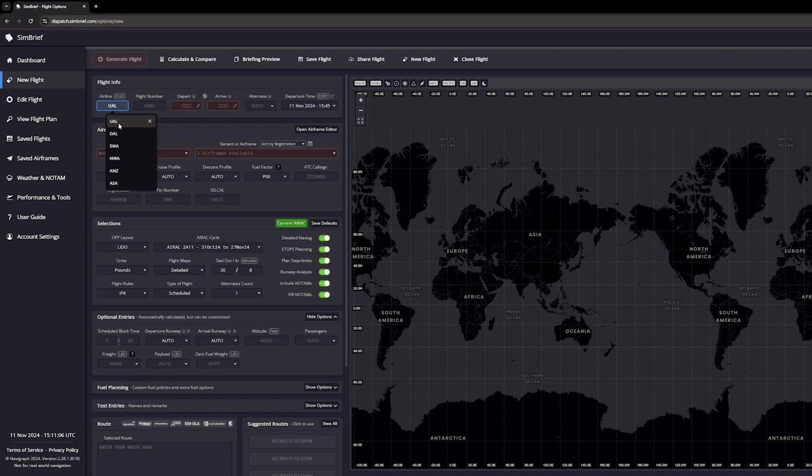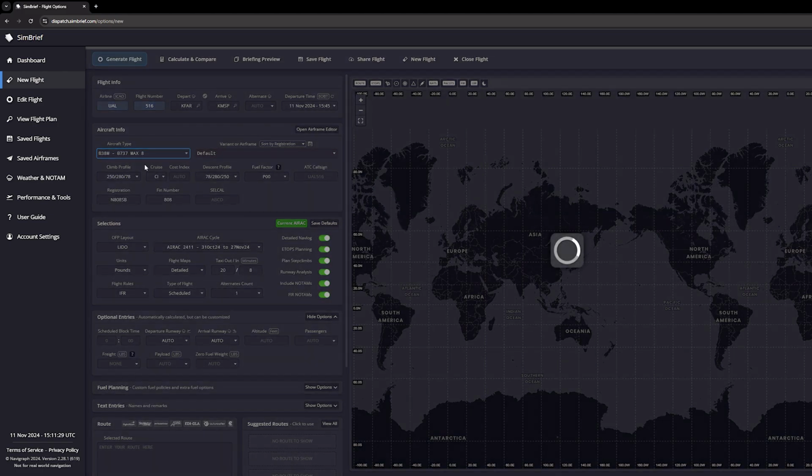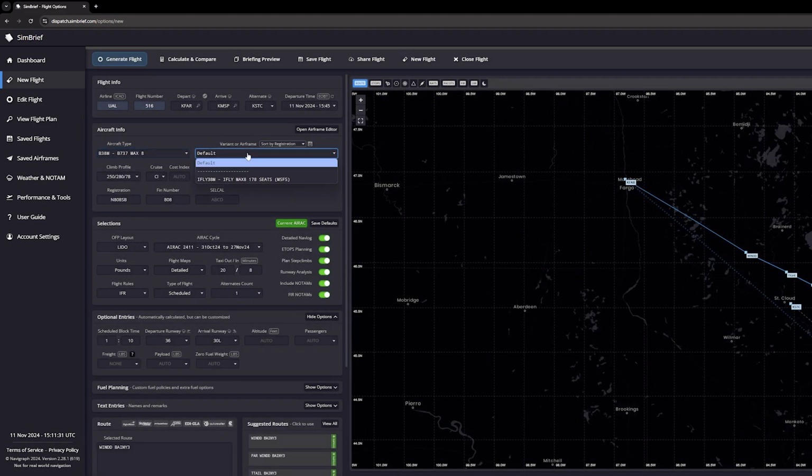For this flight, we're going to be using United Airlines, which is UAL. So we'll click on that. We're going to enter our flight number, 516. This is just a made-up number. Now, in this flight, we're going to be departing from Fargo, North Dakota on a short hop to Minneapolis. From there, you choose your aircraft type. We're going to be using a Boeing 737 MAX. And I'm going to use a profile of the iFly, and then you're going to generate that flight.